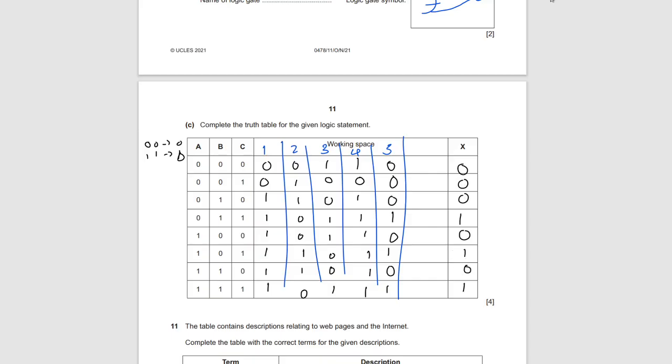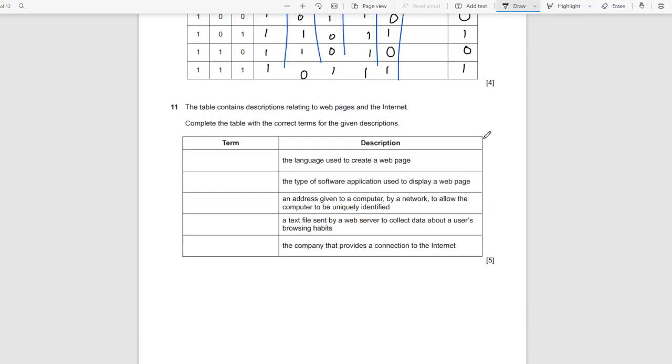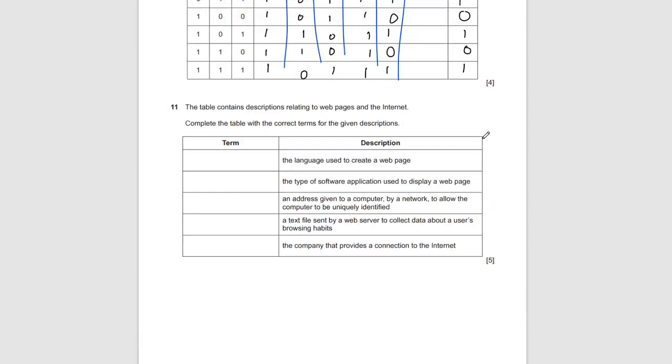That is how you do it. Very simple, very easy. Number 11 says the table contains descriptions relating to web pages and the internet. It's telling us to complete the table with the correct terms for the given descriptions. A language used to create a web page, that is HTML.